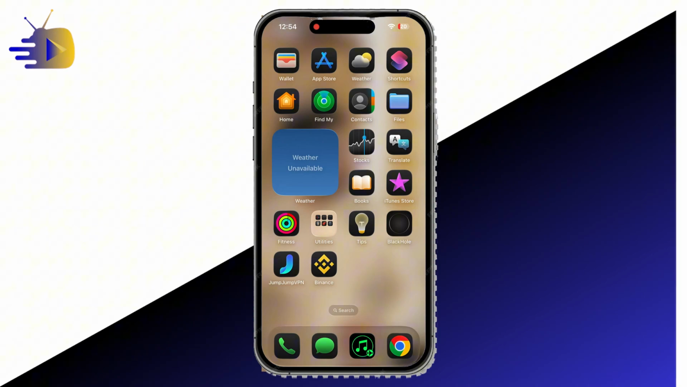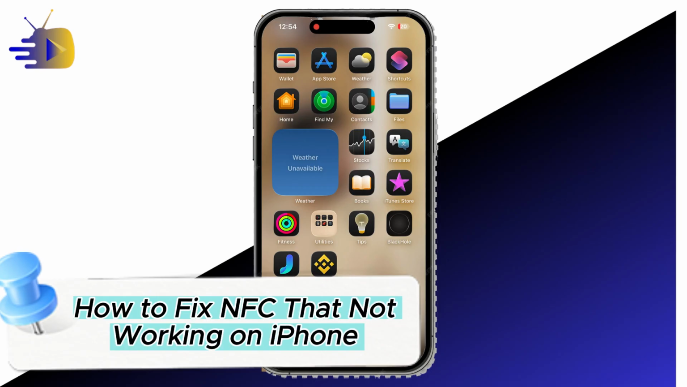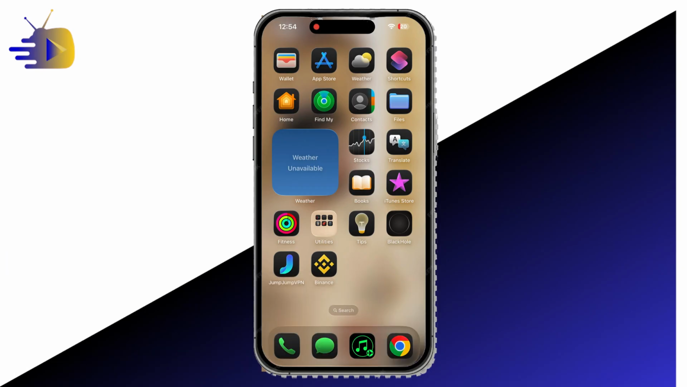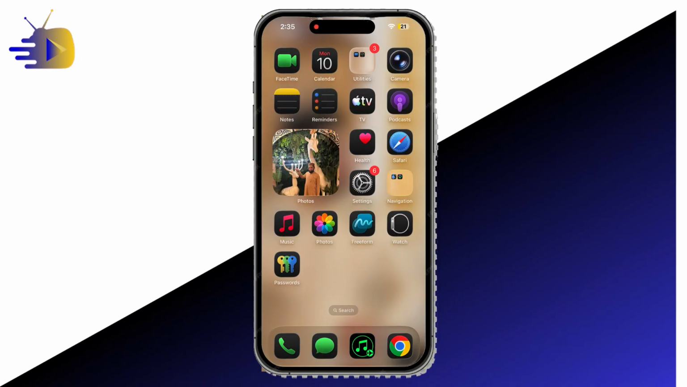In today's video, I'll show you how to fix NFC not working on your iPhone using a few simple settings. So let's get started. First, open the Settings app on your iPhone.